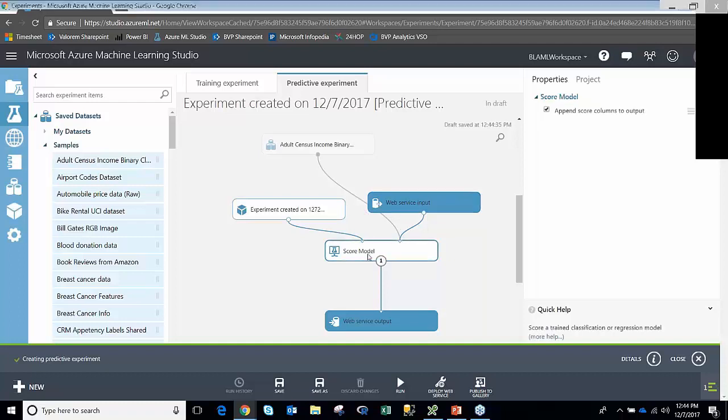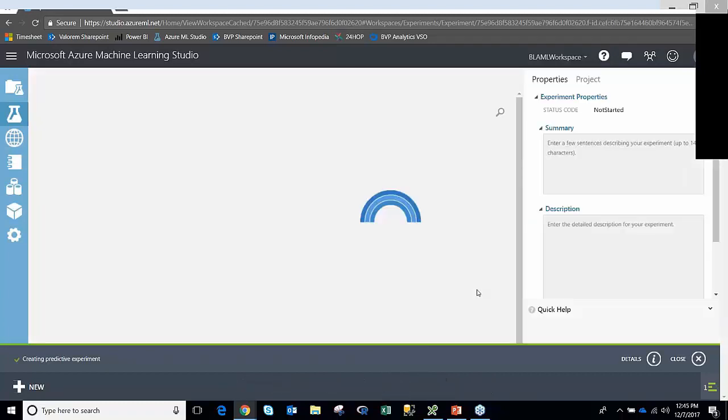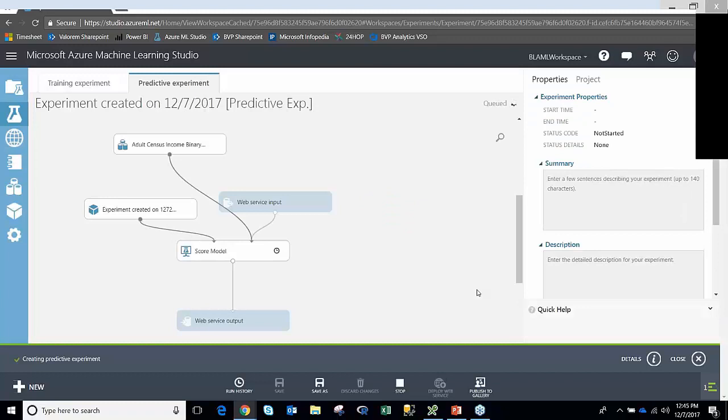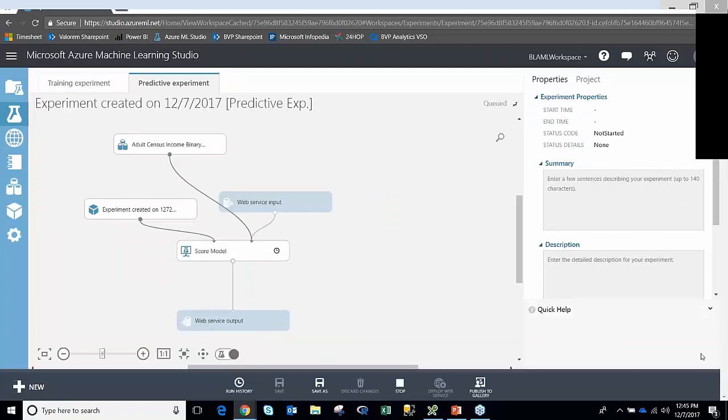It kept the score model because that's very important because we don't want to output the trained model. We wouldn't know what to do with that. We want to output that prediction. And it also dropped in web service inputs and web service outputs so that it knows where data needs to go. So we need to run this one more time because it's technically a new experiment. So we have to run it to cache the metadata. It should also be relatively quick.